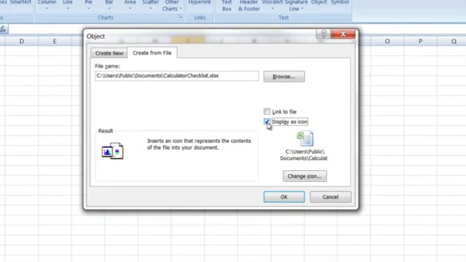If you say display as an icon, it'll just put a little icon in your Excel spreadsheet that you can click on to bring up the document, and that saves a lot of space. If it's a long document, it's going to take up a lot of space on the screen, so that's a good option. And the other one is link to file.